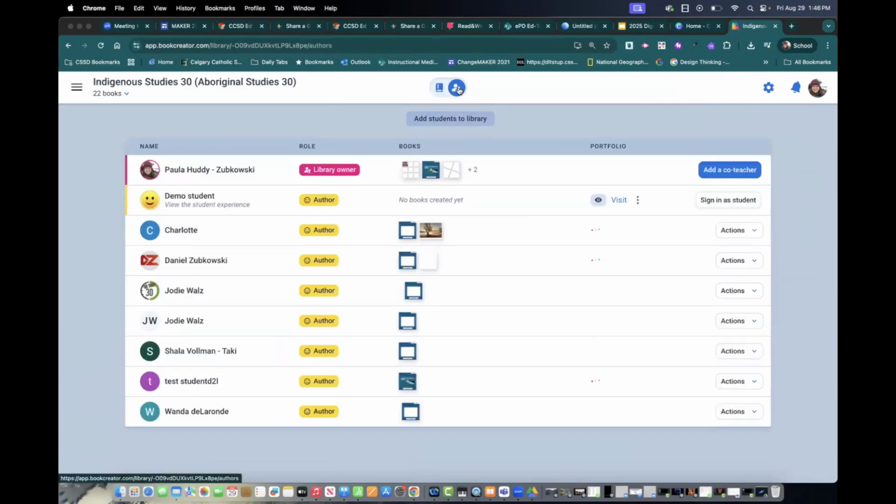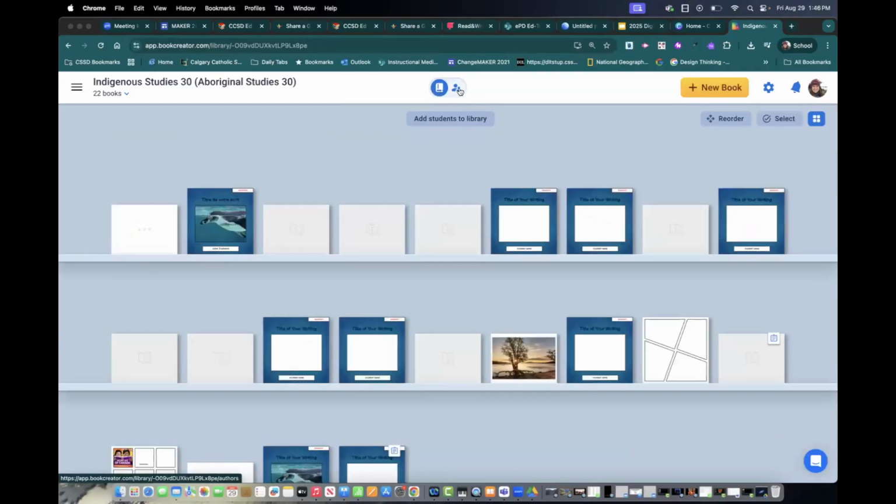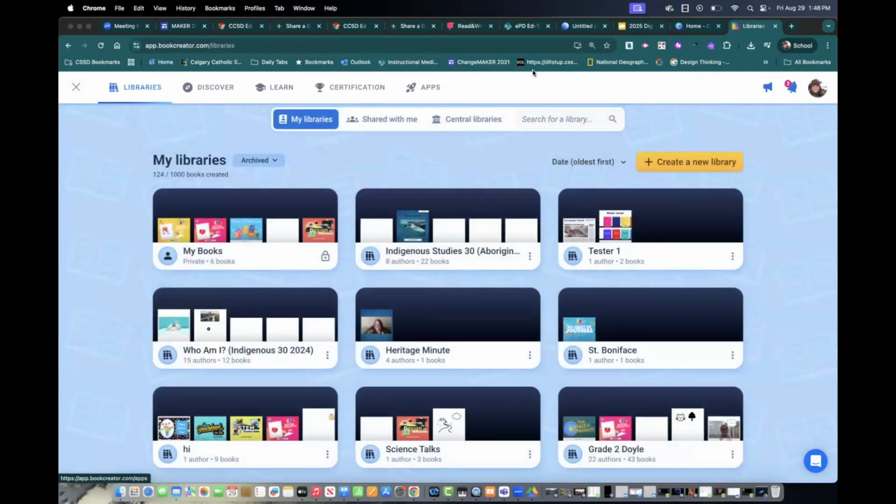Adding students to your library: the steps are in that certification. I don't want to go through all the steps, but just know you can also watch what your students are doing through this tab up here on the top. So that's just a quick snippet of Book Creator. I know it's a lot, so that's why I don't want to go into a lot of it.